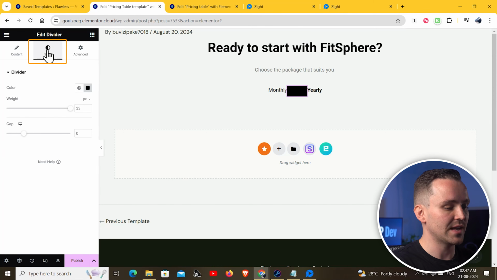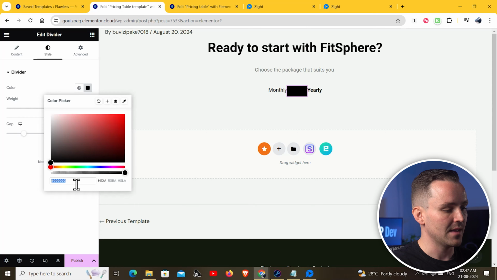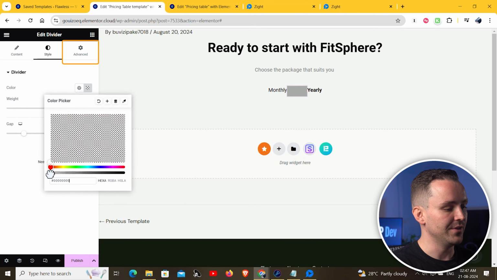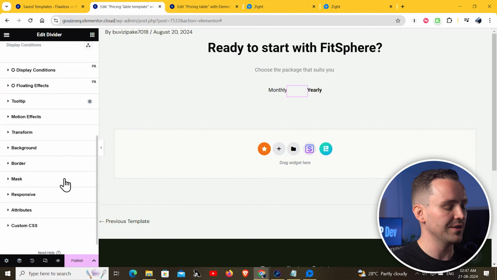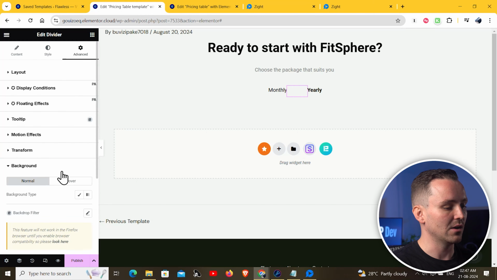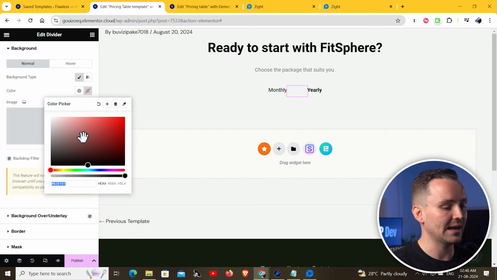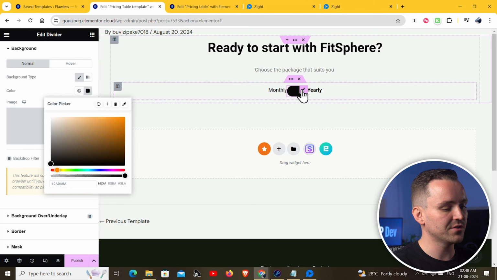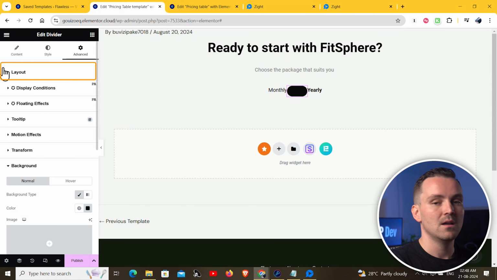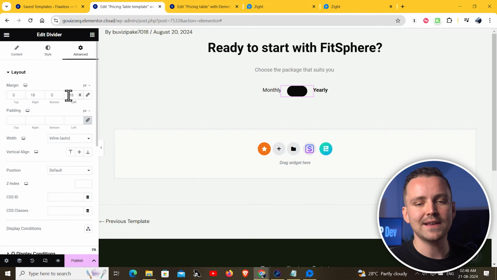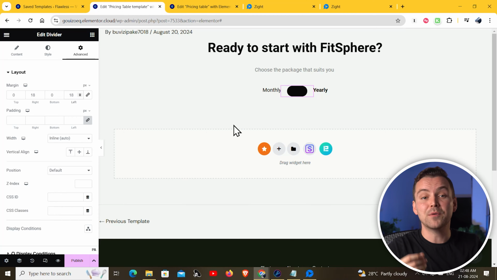So go to the Style tab and click on Color and make it transparent. Then change the background option by going to the Advanced tab. Here, click on Color and change it to black. There you go. Now you can see the border radius perfectly. Now, to make the button functional, you need to add some custom CSS. But before we do that, you need to understand one thing.